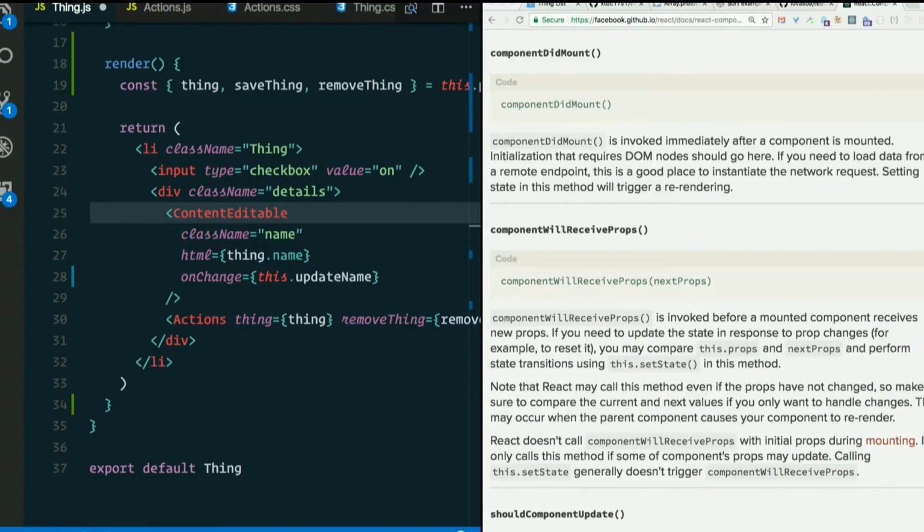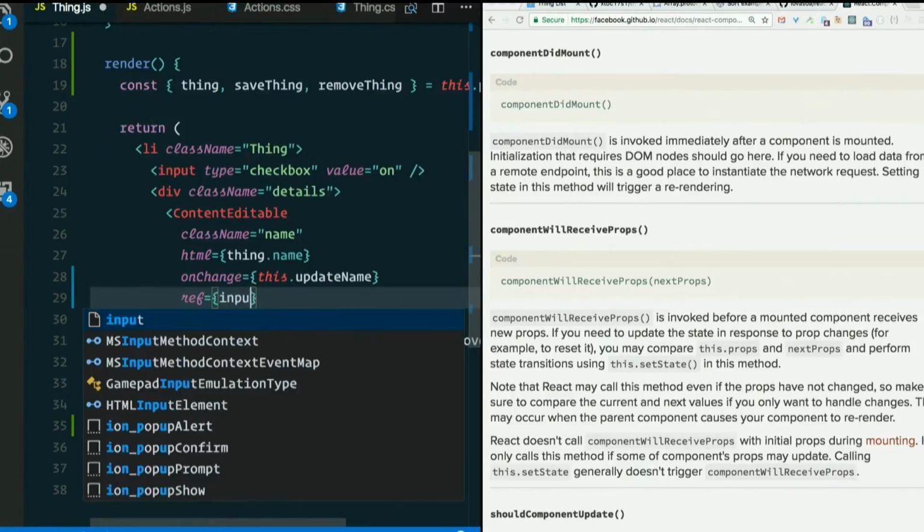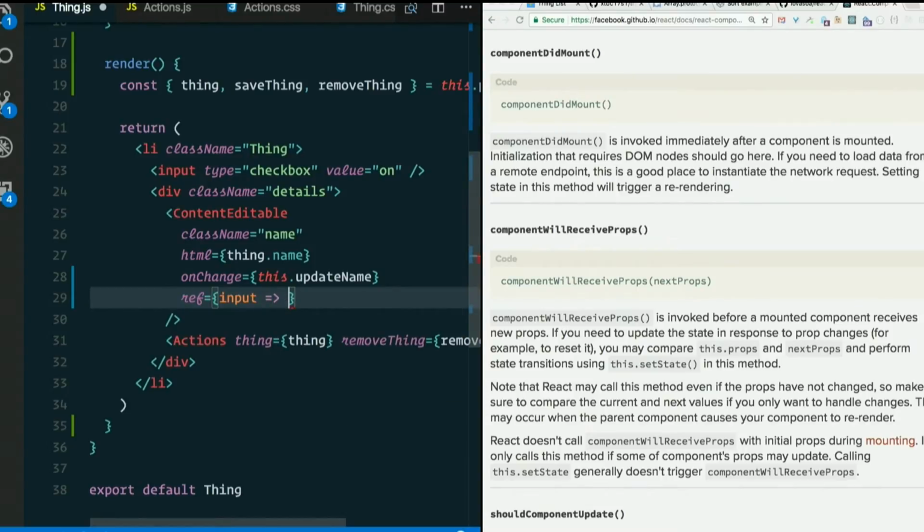That works on any element. It doesn't have to be an input. So we'll put ref equals, and you could call that whatever you want. I'm going to call it name input. So this gets an arrow function. I'm going to call the parameter input. So that's a reference to the thing. And then I'm going to save that reference as this dot name input.